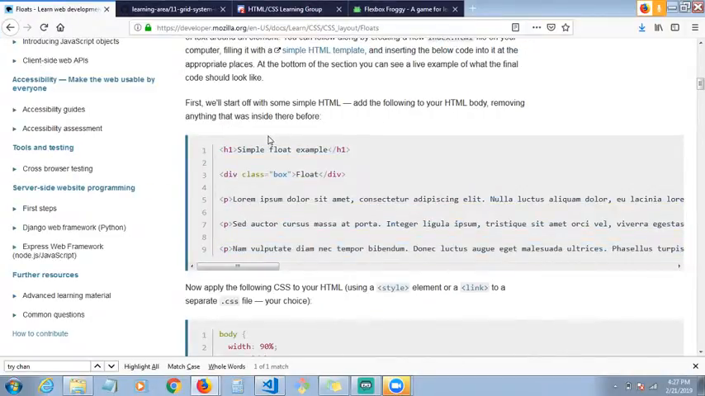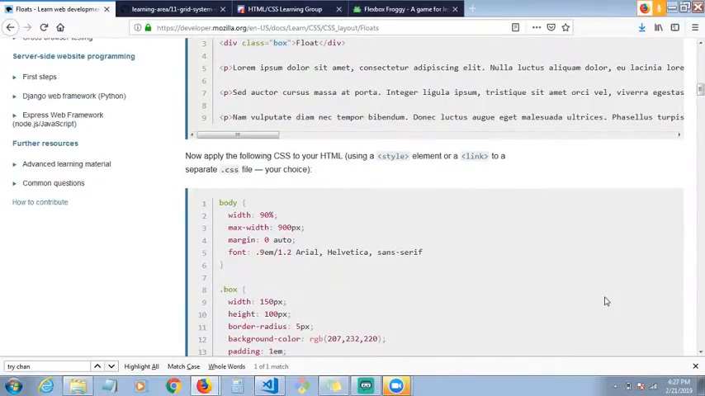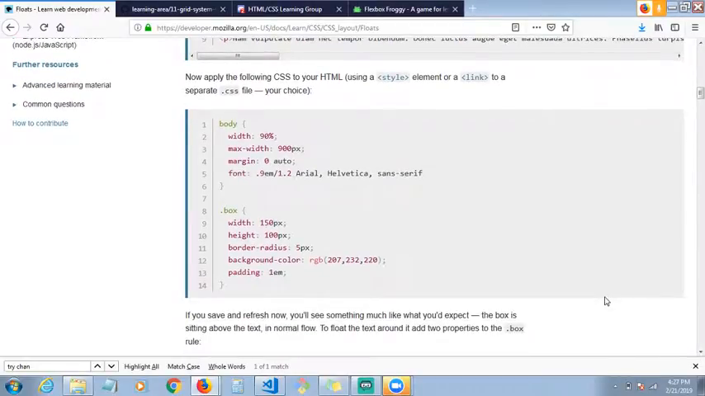All right. Now apply the following CSS to your HTML using a style element or a link to a separate CSS file of your choice.